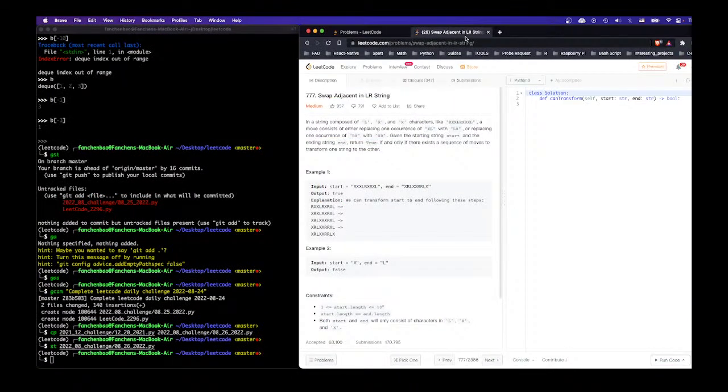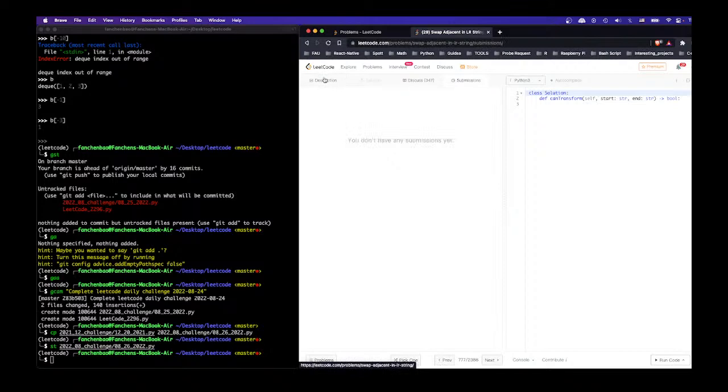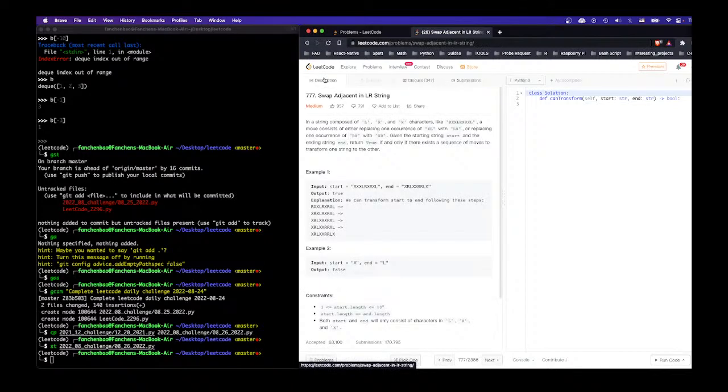Swap adjacent in LR string. In a string composed of, have I done this before? Nope. L, R, and X characters. A move consists of either replacing one occurrence of XL with LX or replacing RX with XR. So left put the left and the right put the right. Given the string start and the end string end, return true if and only if there exists a sequence of moves to transform one string to the other. Interesting.